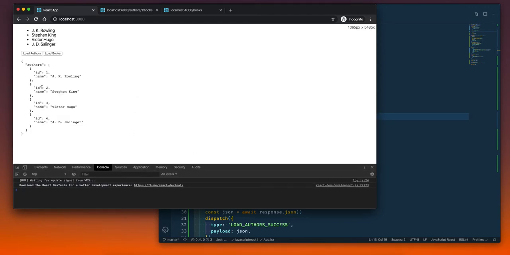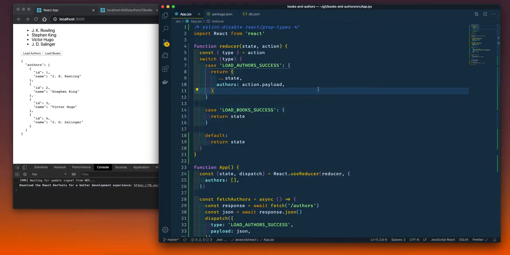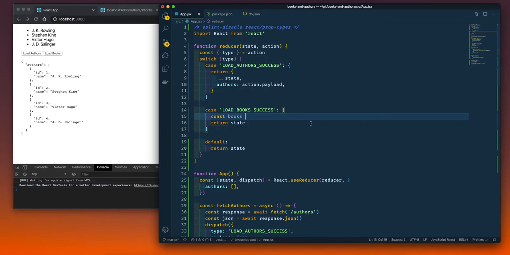Now I have my authors. I want to add something here. For each author, I want to add a list of books on the condition that it exists. So what I'm going to do is iterate over each author, and then for each author, add a list of books. I could do this by mapping over the authors and then looking through the list of books every time. It's not super efficient. It's kind of an n squared. So we're going to do this a little bit differently.